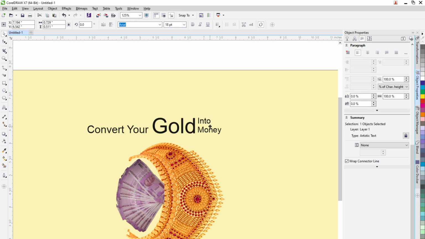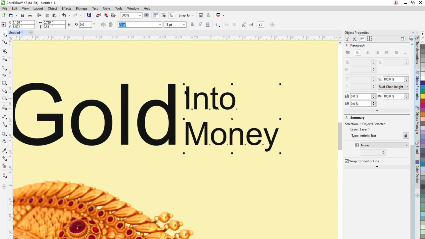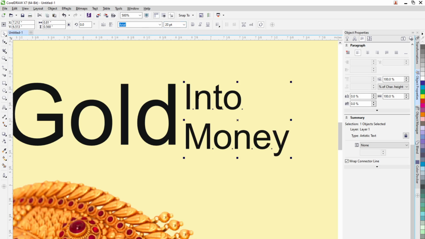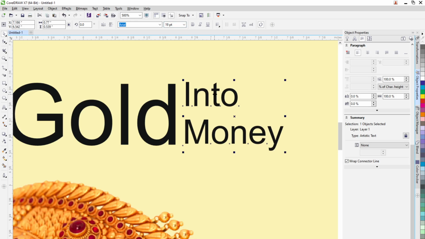See, zoom, the typography can be used in this way. Right now it is a little bit small size, make it 20. Is it okay, all of you? 20 is too large, make it 19. Let's see, 19 is perfect.